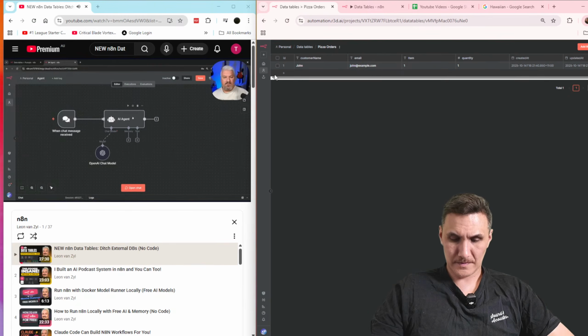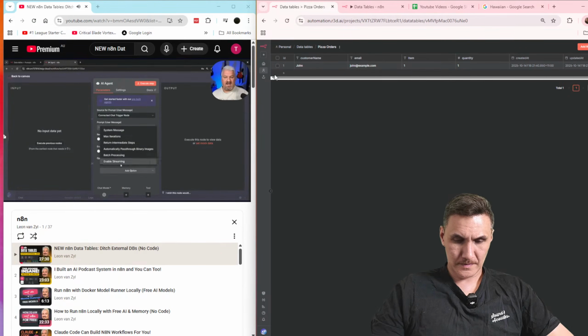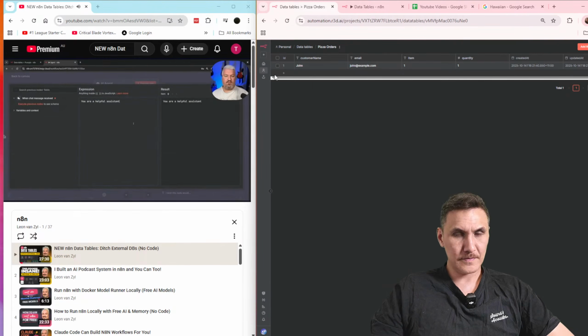All right, so I'm not going to focus too much on the agent itself, but what we want to do is add a system message. And of course, this is where you would enter the system prompt for your agent.